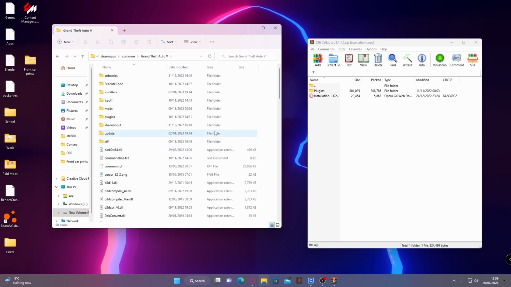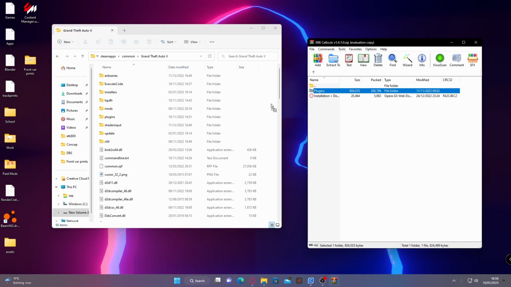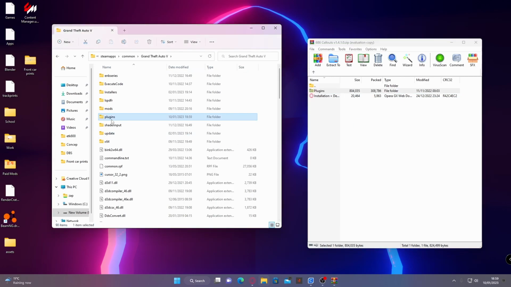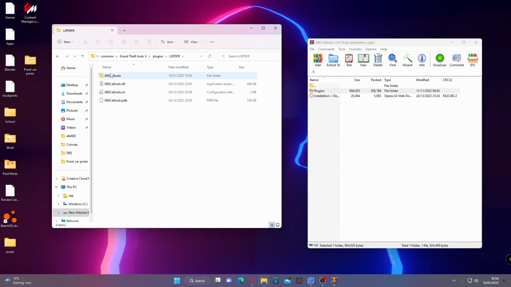So this is mine right here. And then all you want to do is grab this plugins folder and really simply drag and drop it into your GTA 5 directory, making sure you're not putting it into any folders by accident. Put it on the side here and make sure nothing is highlighted blue. Just like that, if you go into plugins and go into LSPDFR, you should be able to see here the 666 callouts is now successfully installed into your game.